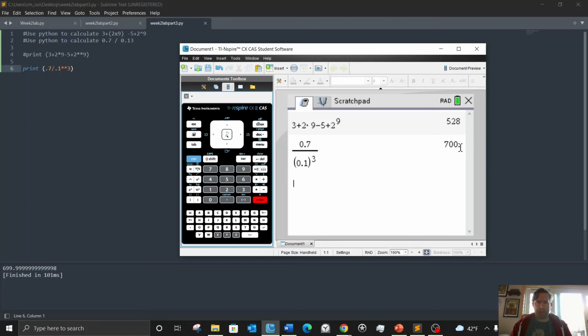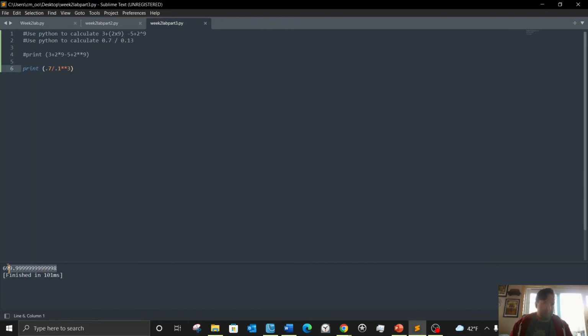The very expensive calculator rounds up to 700. So if we want to break this down, just to make sure, you have 0.1 to the 3rd, that equals 0.001. And then you have 0.7 divided by 0.001, boom, 700. Okay, there you go. Two different ways, shows you it's right. It's one of those cool little calculator computer math things.